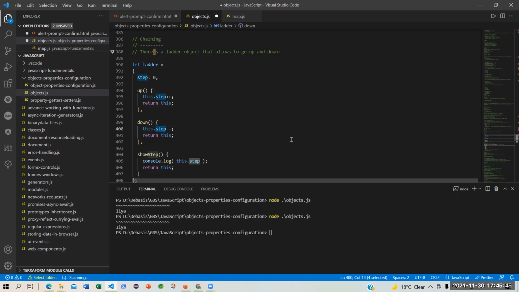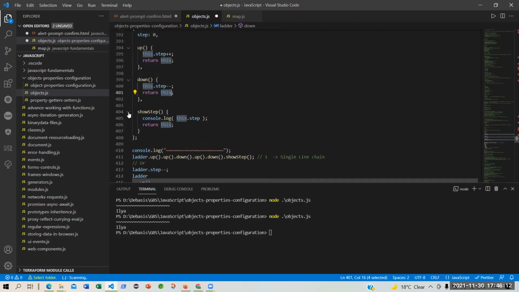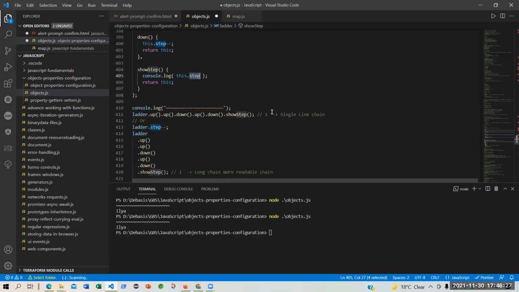You can go up the ladder, you can come down the ladder, right? Simple application of this. We are returning this.step, the value of the step. So now 4 minus 1, it will return 3. Again down, it will return 2. Okay, let's say 4 ups, 2 downs, and then I can use this function to show the step. So I'm saying console.log this.step. Just what is the current value? That's all. I'm just printing this.